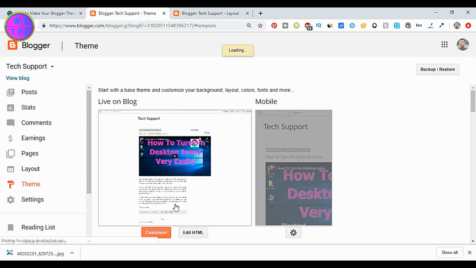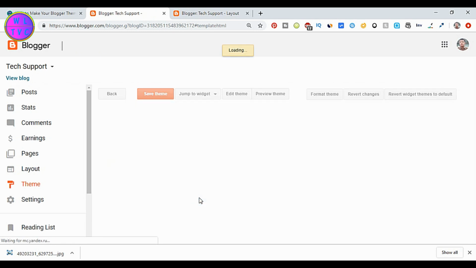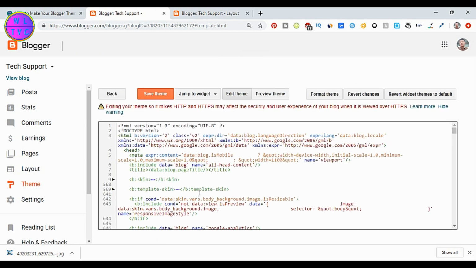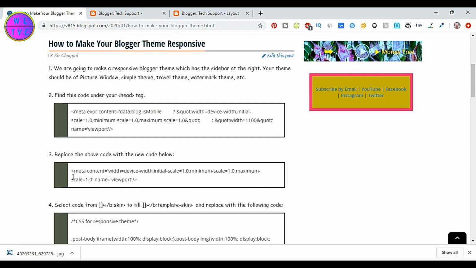Go to theme and click on edit HTML. Replace this code with the new code. You will find the link to the code in the description box below.